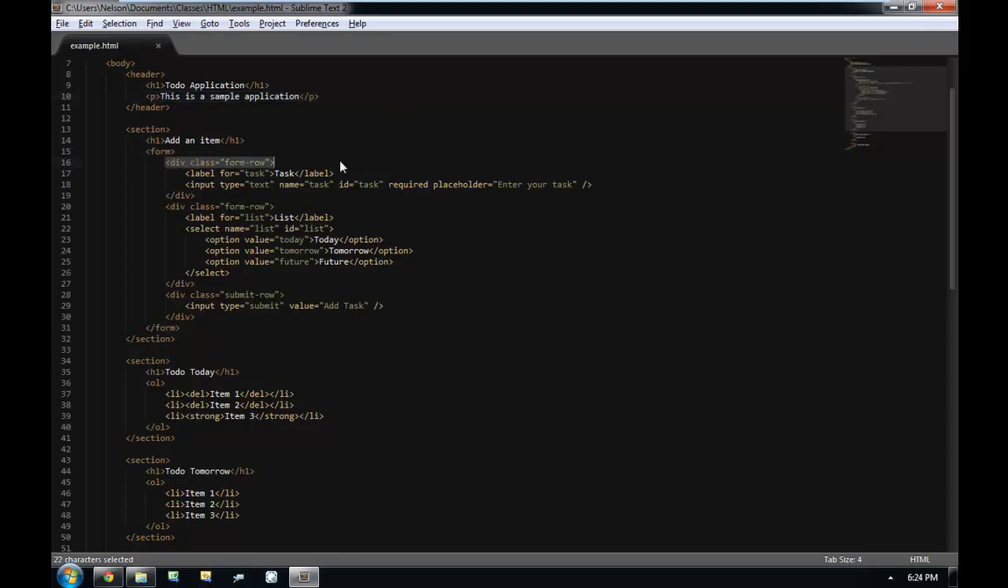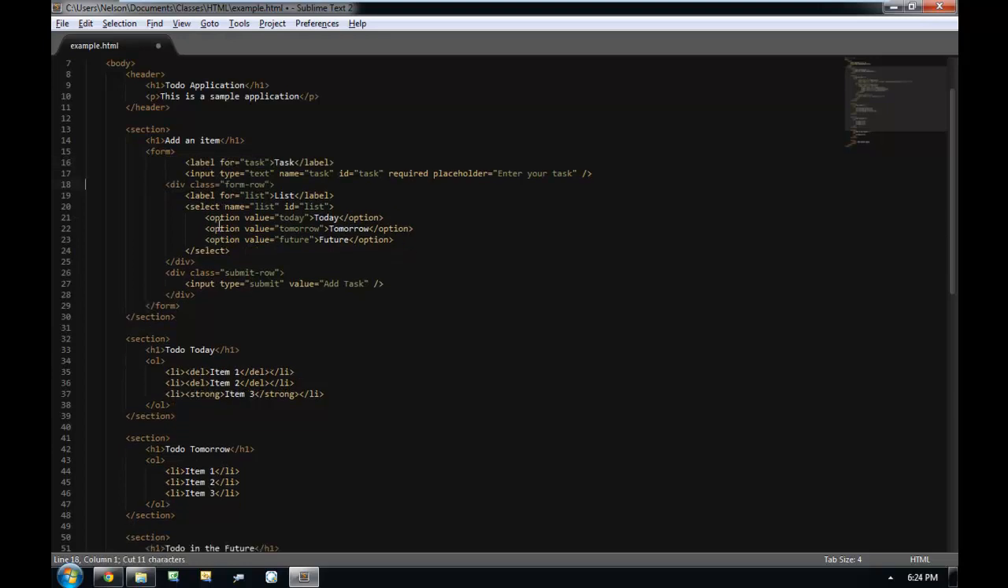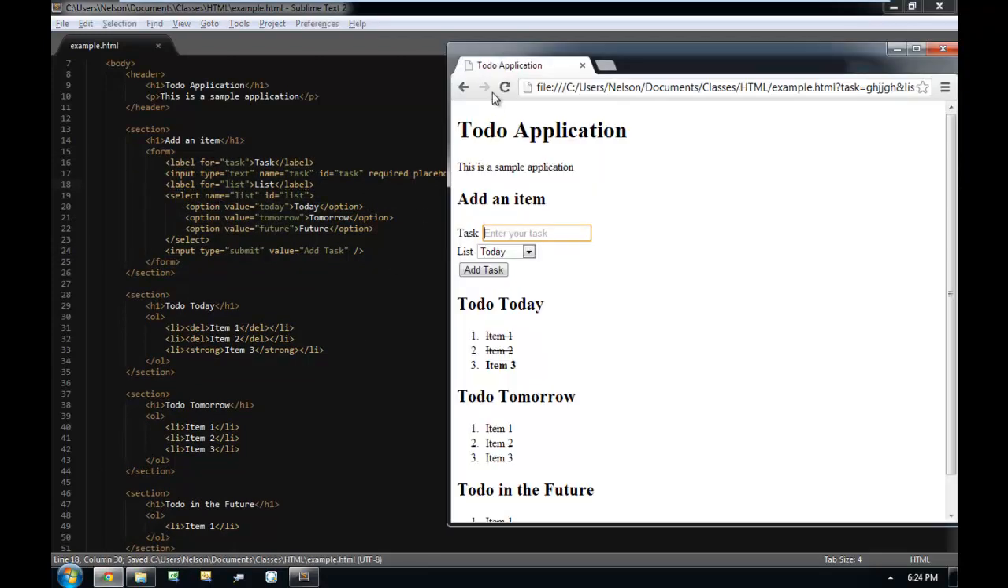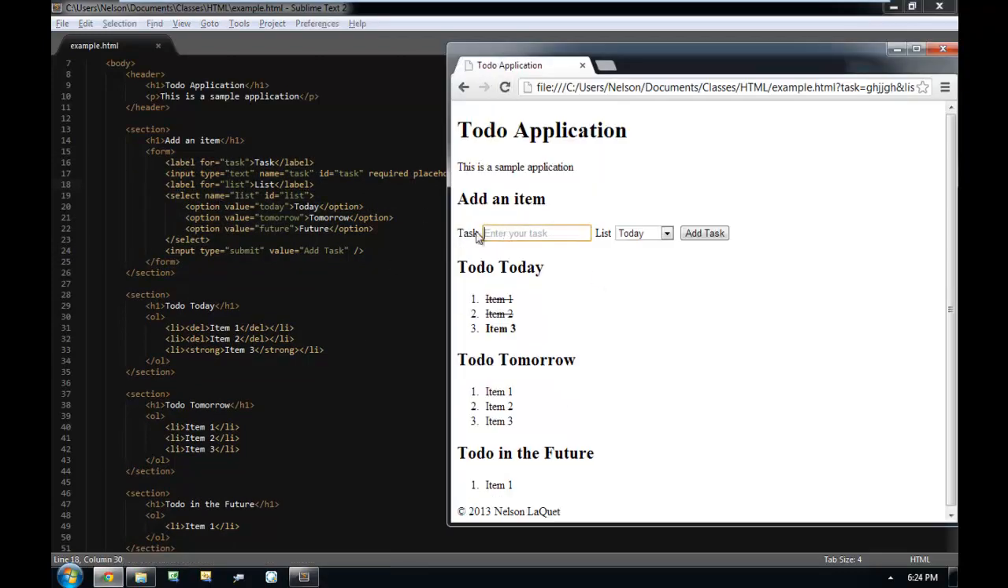If I didn't have these divs in here, these dividers, I'm going to go ahead and remove them temporarily and show you guys what it looks like. So I went ahead and took out all the divs. And now if I go back into my browser and refresh, notice how everything is now on the same line. That's because inputs, labels, selects, and inputs, again, the submit button is an input, are all inline. That means they get run onto each other on the same line.